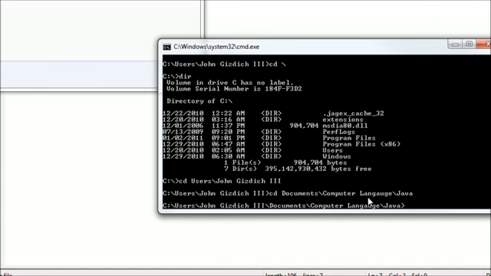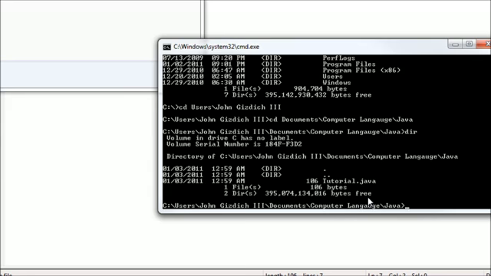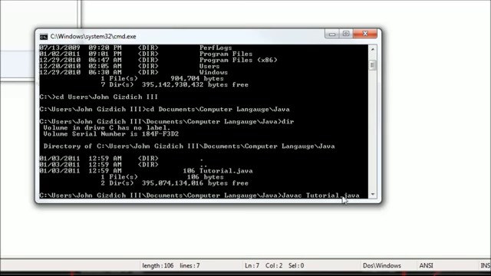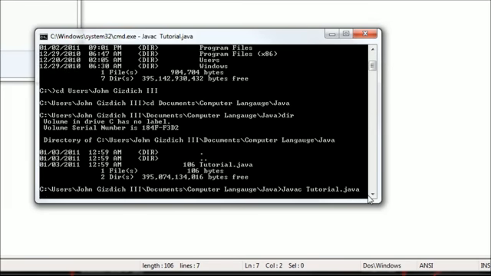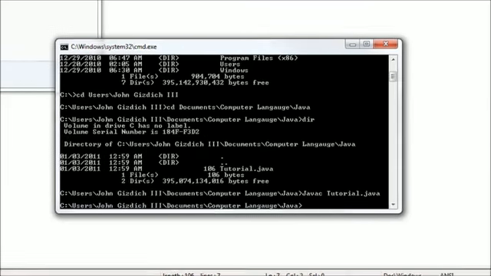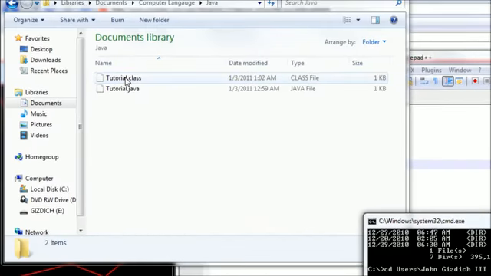Alright, we're there. Let's type in DIR to see what's in this file. We see tutorial.java. Now let's compile that by typing javac and the file name of the program you just made, and then .java. Make sure you have this syntax or this kind of layout over here. Now you press enter. Alright, there's no error. Alright, that's good. As you can see, it made a class file.